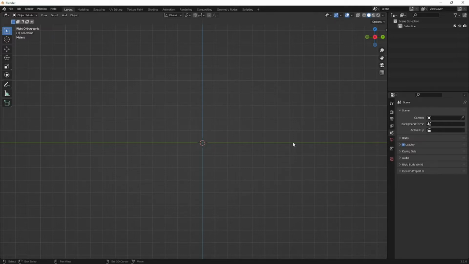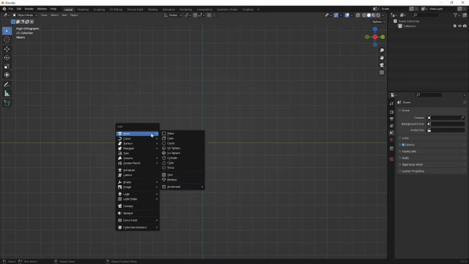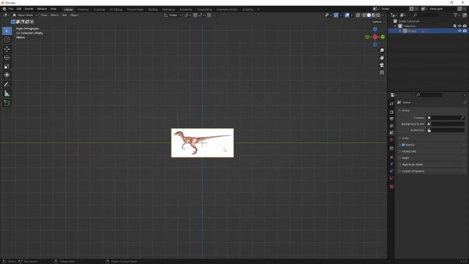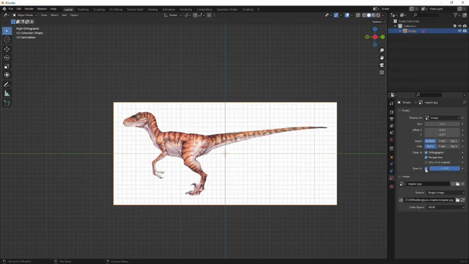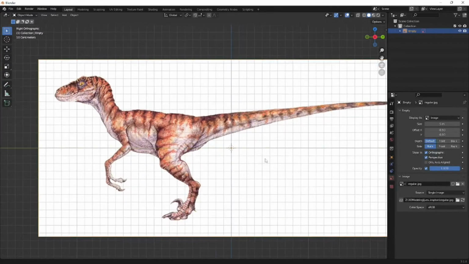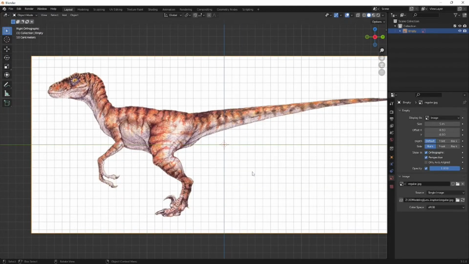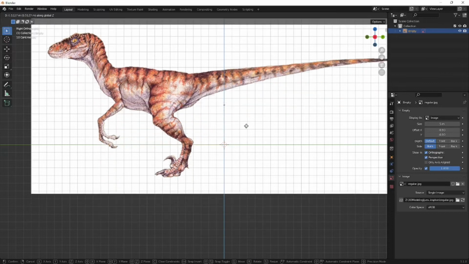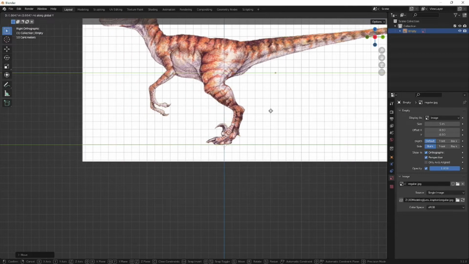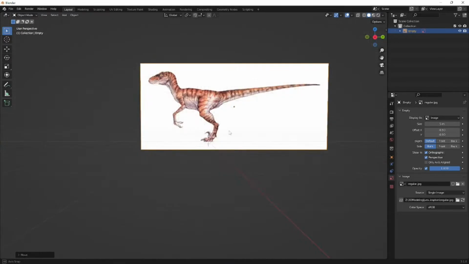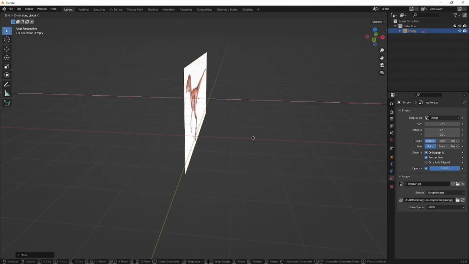So basically, to add your reference image, you press Shift A, go to Image, Reference. There you go. You would want to go down to Object Data Properties and turn on Opacity. Then you can see the grid behind it. You press G and Z to lift it up, G and Y to move it on the Y axis. About there seems right. Then you want to push it back.